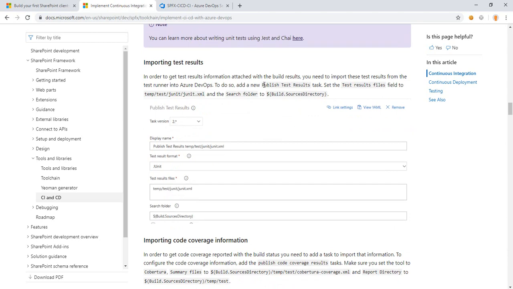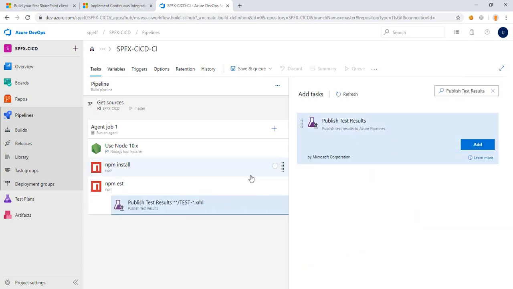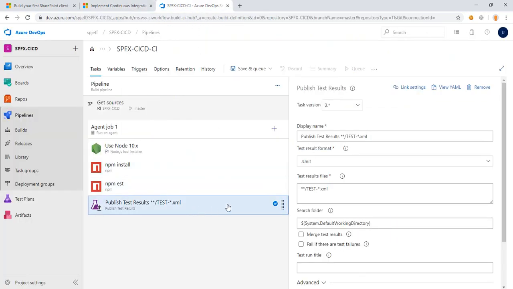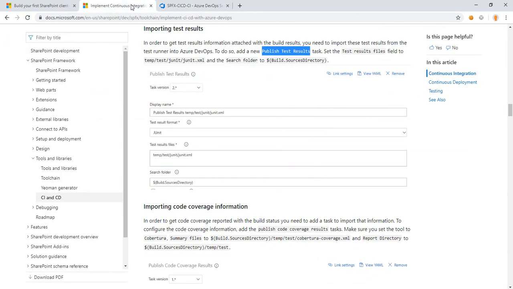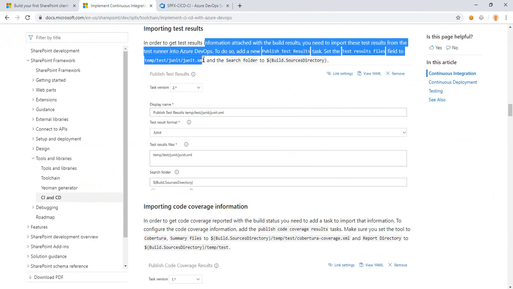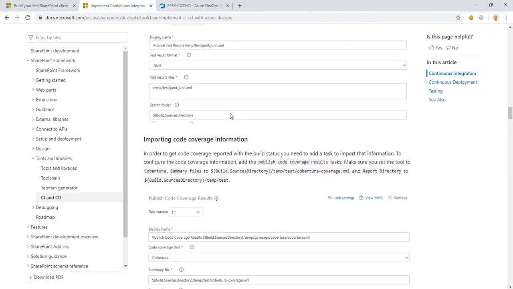We're going to add a new publish test results task. So we're going to hit add, come over here to search, find publish test results, stack that up, beautiful. The format is JUnit. Okay, so cool. Yep, display name, right. And set the file to temp test, JUnit. And we need to set the search folder to the sources directory instead of default working. All right, cool. Both of those things are done.